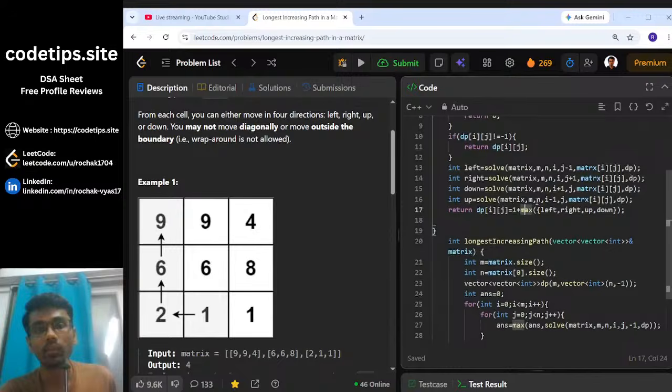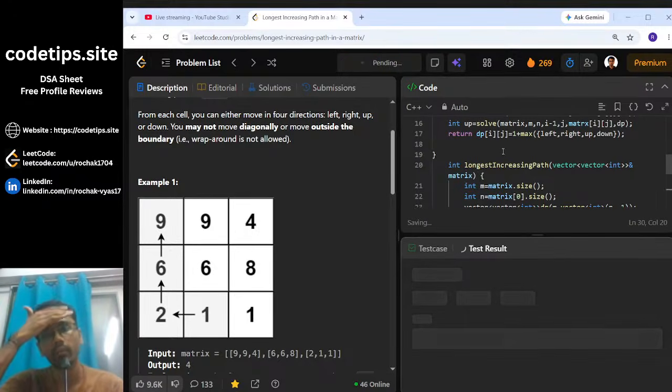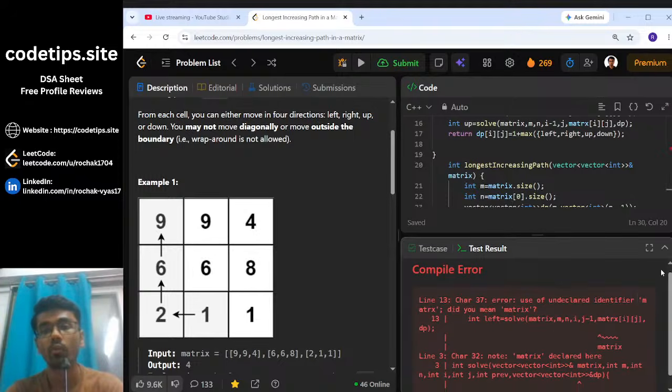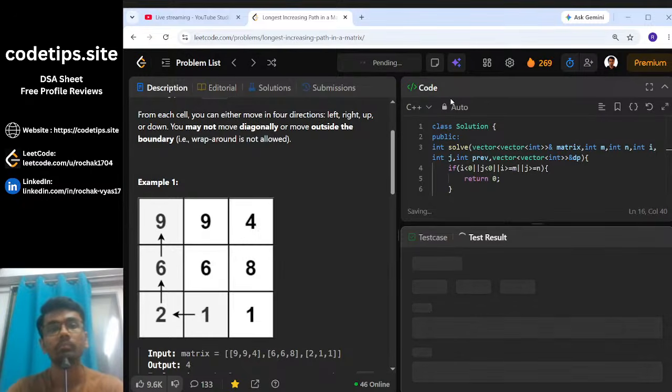So I think this is it, and I think this will give us the answer. In the end we can just return the answer. So I hope it gives us the correct answer. What is missing here? Matrix. Okay, I haven't named the variable correctly. Matrix, matrix, and matrix. Now let's see.